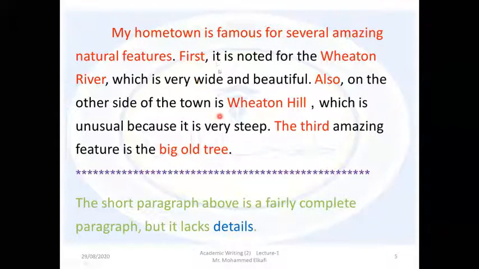But these sentences, or let's say this paragraph, lacks what? Details. When we say it lacks details, that means it needs more details. For example, when you say the river is very wide and beautiful, or even Wheaton Hill, which is unusual because it is very steep, we have some information, but we need more explanation, or more details, for these points.